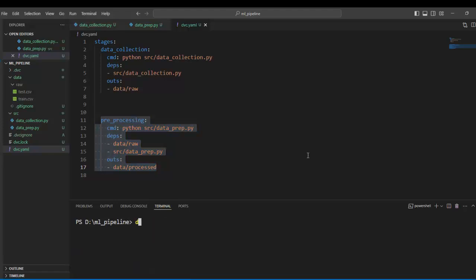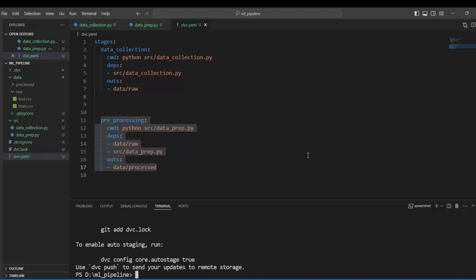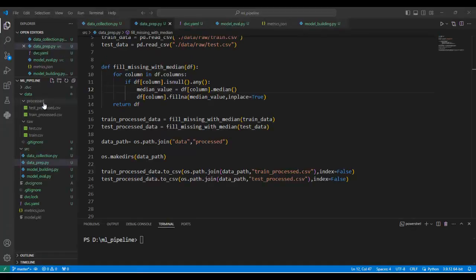Let me clear this and let's reproduce our pipeline. You can see here we have successfully executed our pipeline. As you can see, this folder has been created with the name processed, which contains two files, test_processed.csv and train_processed.csv that you can see over here.